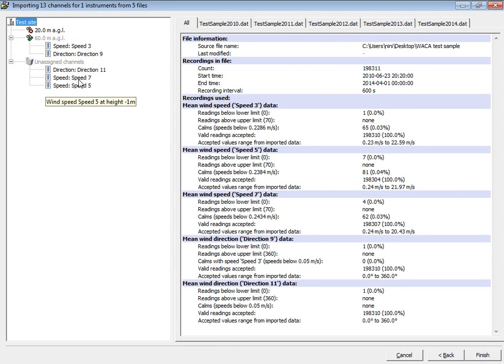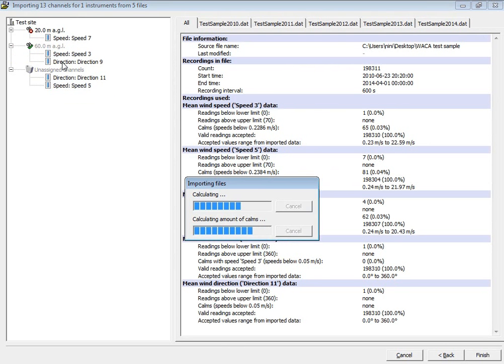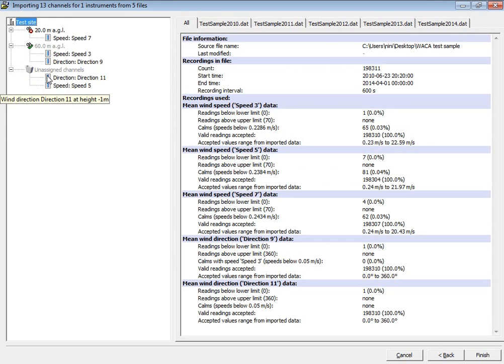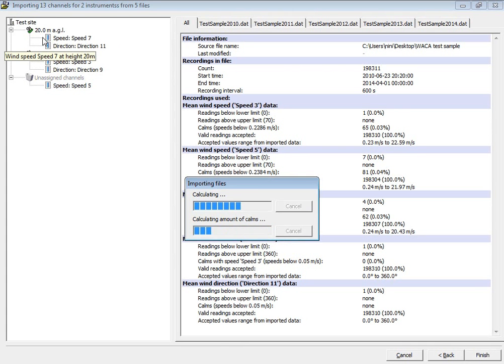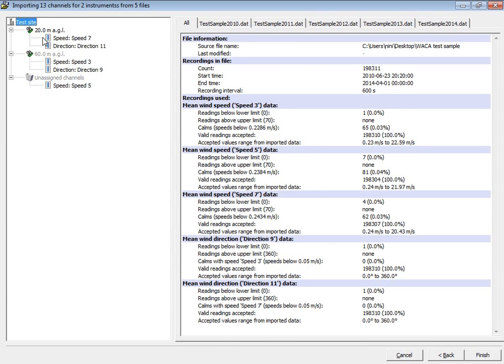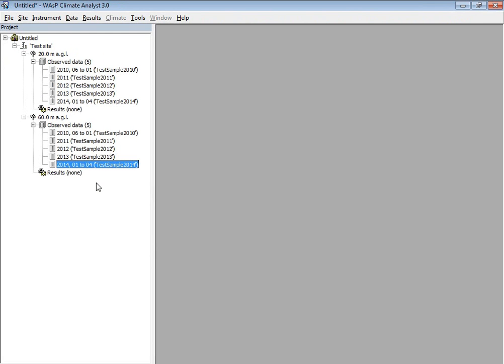And then the lowest speed was at this column here, and it should be paired with this direction here. And then we have our data here.